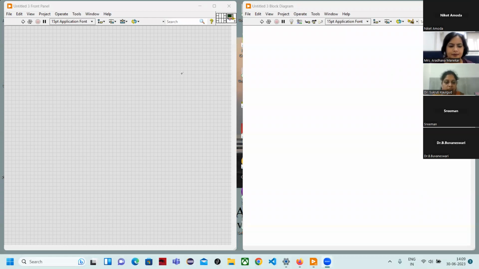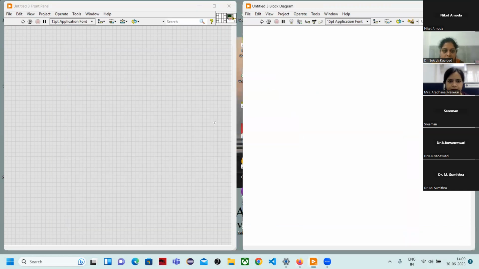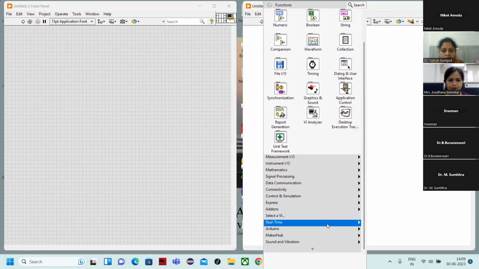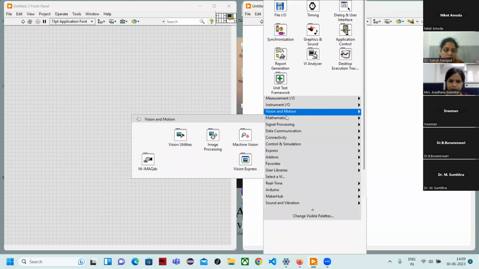Oh, sorry, I haven't shared my screen. So this is the Vision Development Module, and from the NI website you can download it if you don't have it with your LabVIEW file. Otherwise, usually with the installation file only you can install it. Once you have successfully installed this, you can find this option called Vision and Motion. So this entire module provides us various tools.